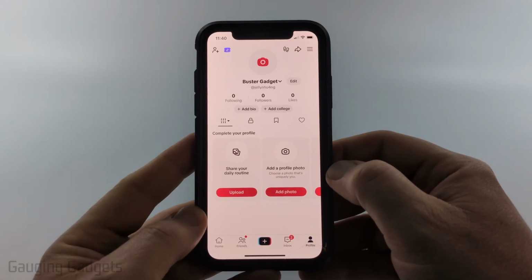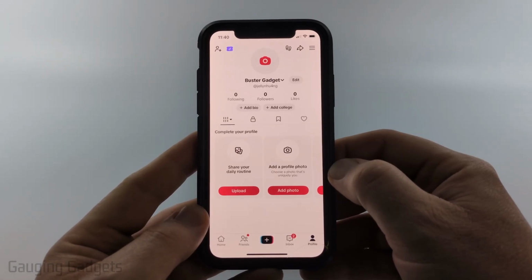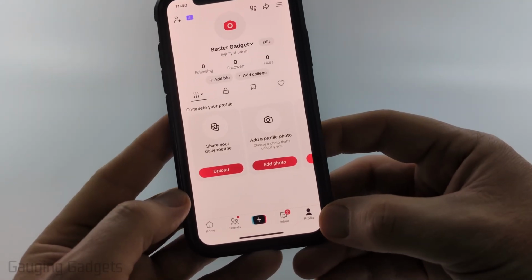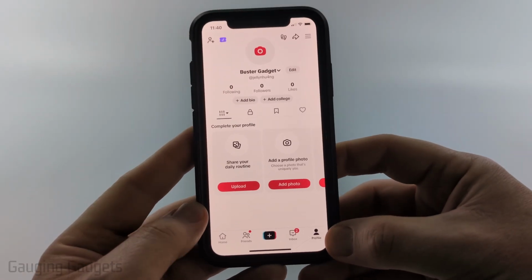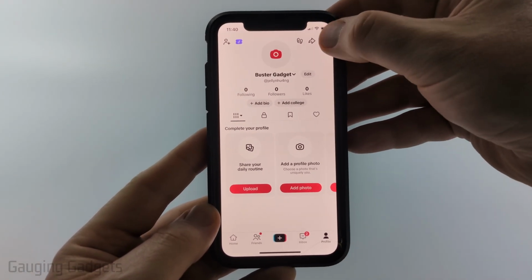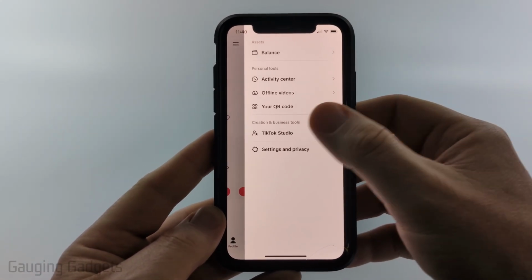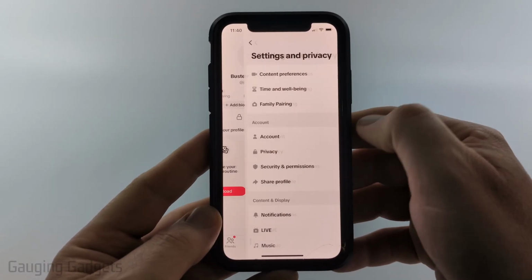So to get started, open up the TikTok app on your iPhone, Android phone, or Samsung phone, and then navigate to your profile by selecting profile in the bottom menu. Once on your profile, select the three lines in the top right to open up the menu, and then in the menu, select settings and privacy.